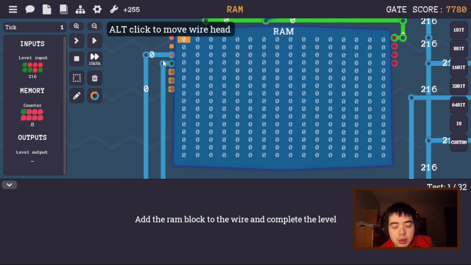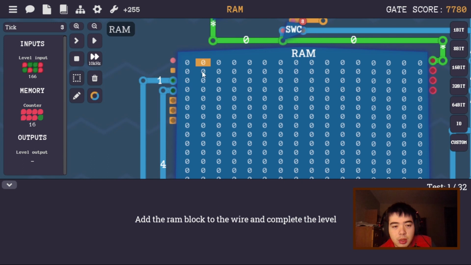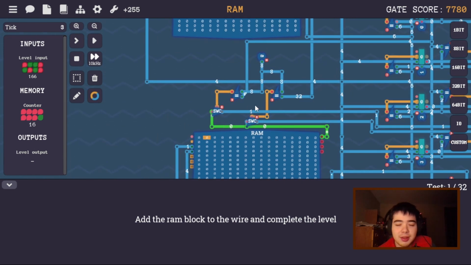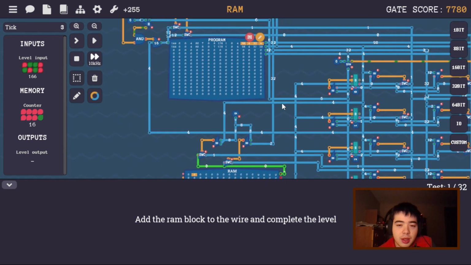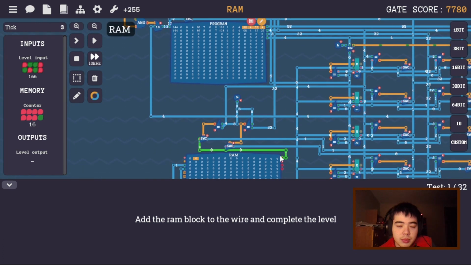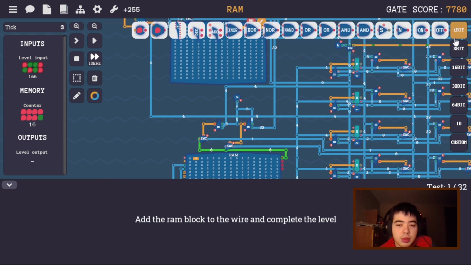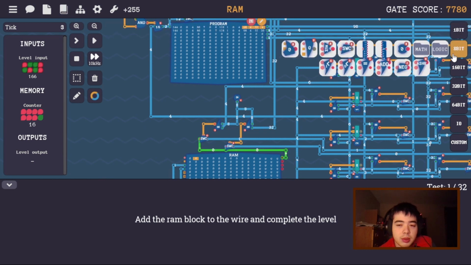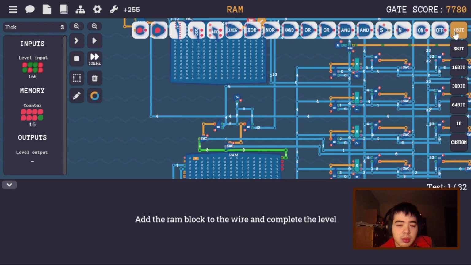Okay. Oh wait, these aren't even connected. Never mind. My thing is still not connected. Should I set it to constantly load? Will that break it? Probably. Let's do it anyways.